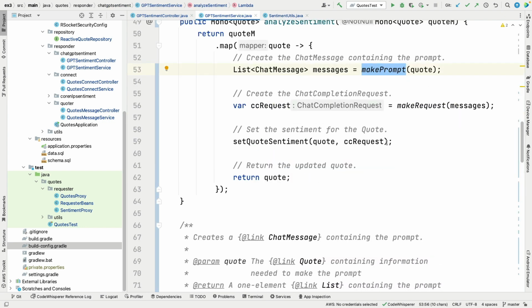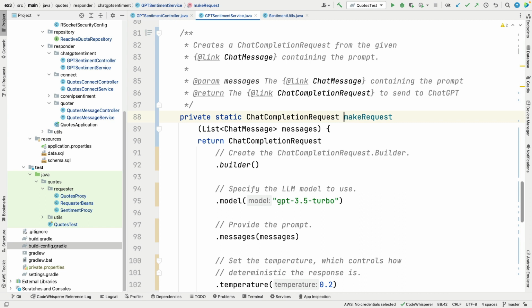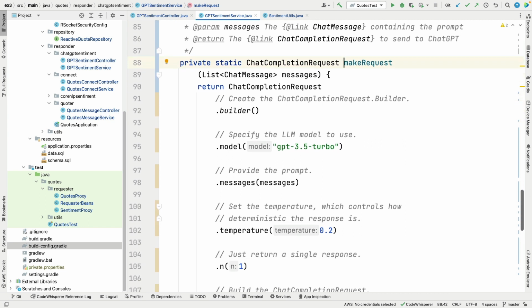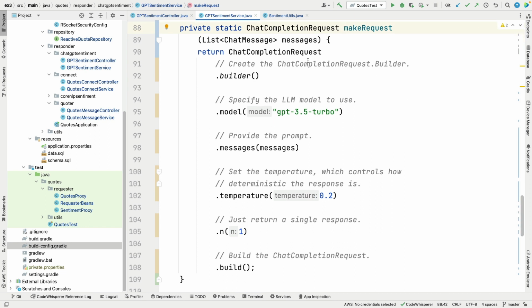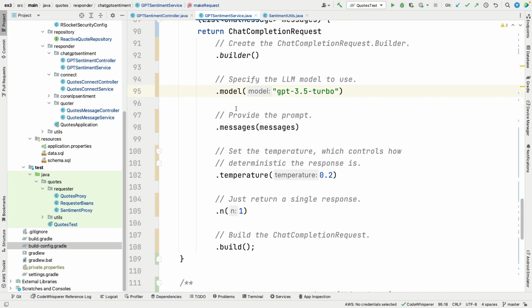All right, so we've now got a prompt. Now we're going to go ahead and make a request message to send to ChatGPT. And here's how this works. There's a builder called a chat completion request that comes from the OpenAI service library. So we make ourselves a chat completion request builder. We specify what model we want it to use.